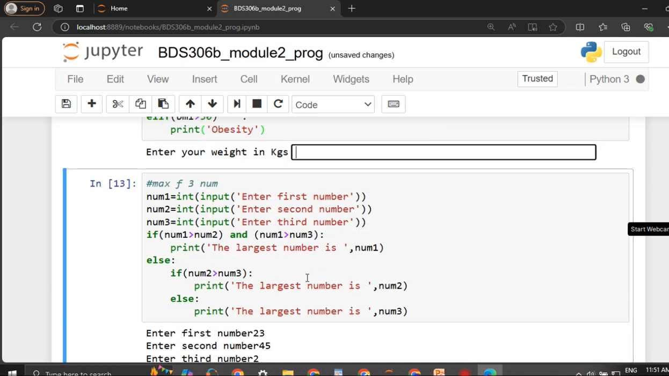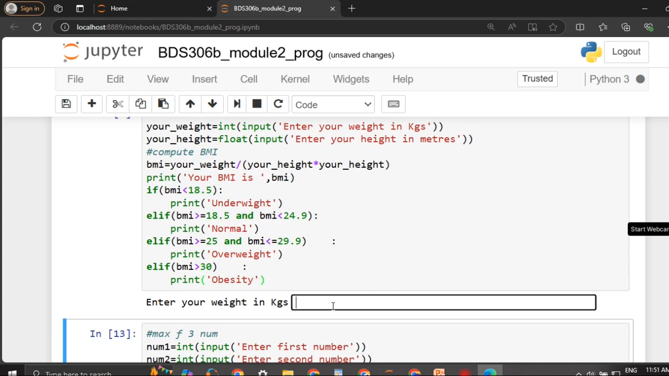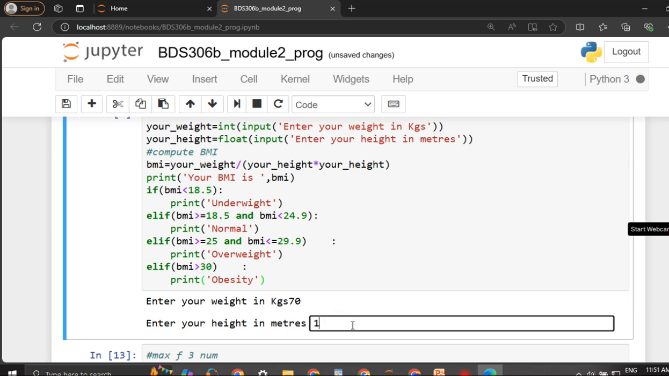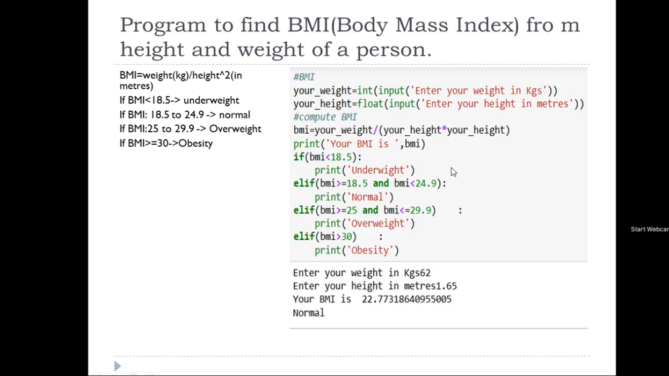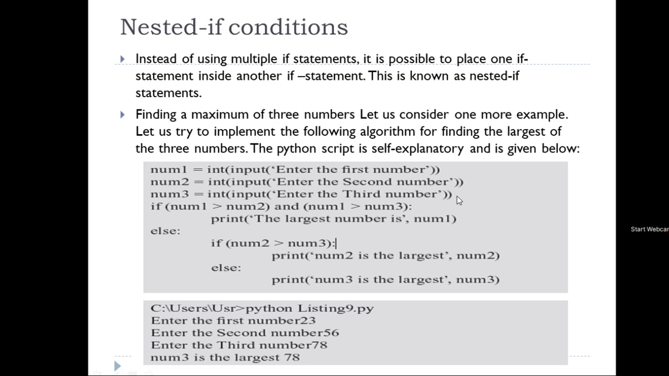Okay, now let's execute this. So let's say enter the weight, let's say I give 70. Enter the height, let's say I give 160. Okay, it has to be in meters, 1.65. See, the BMI, I'm getting 25.71, it is saying you are overweight. Okay, so that's an example of if-elif.